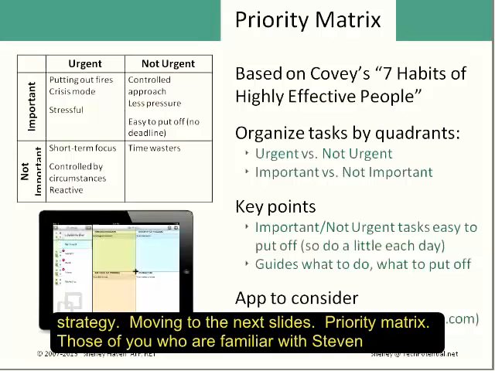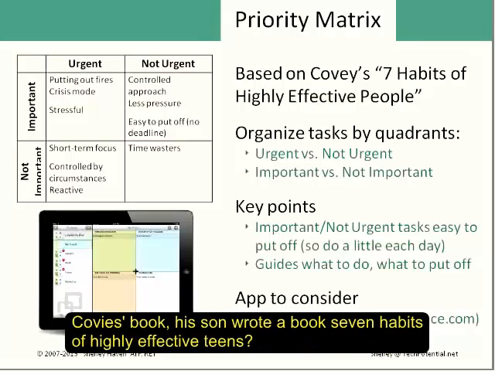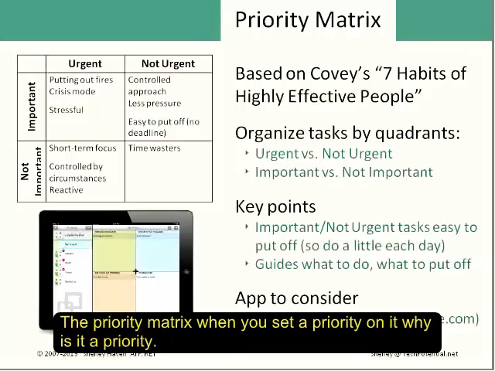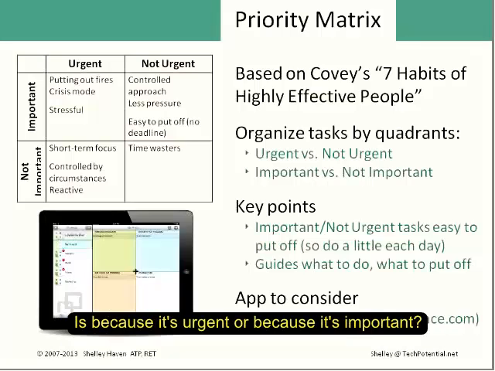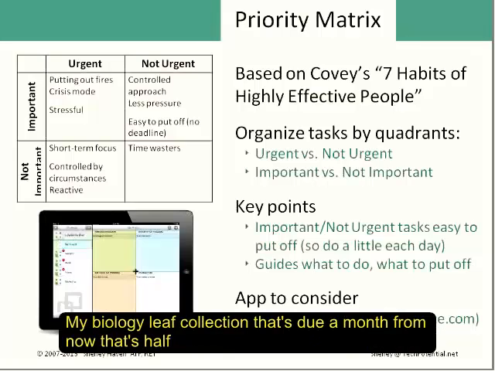Priority matrix. Those of you who are familiar with Stephen Covey's book, 7 Habits of Highly Effective People, he brings up something called a priority matrix. His son, Sean Covey, wrote a book called 7 Habits of Highly Effective Teens, which is a very good book also. And so the priority matrix acknowledges that when you set a priority on something, why is it a high priority? There are actually 2 different parts to that. Is it a priority because it's urgent, or is it a priority because it's important?